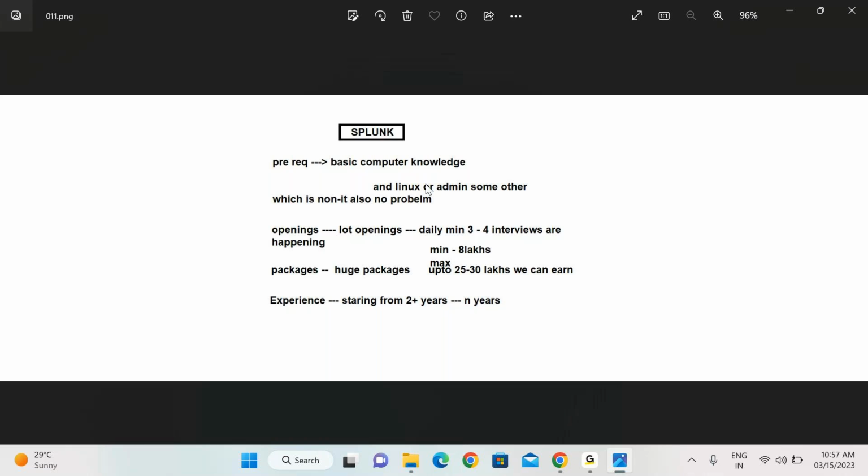There are a lot of openings. I think for the last 2 to 3 months a recession is going on. Even in this recession period, we are getting nearly 4 to 5 calls per day. Don't bother about openings. Why? Because even in this critical time you are getting calls, so if all is good, what will happen?